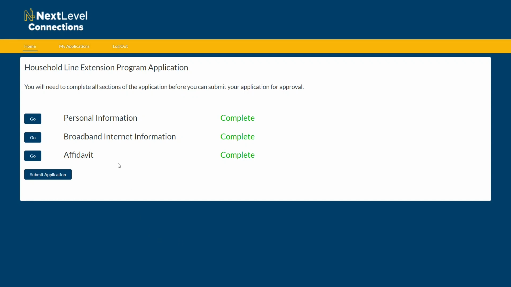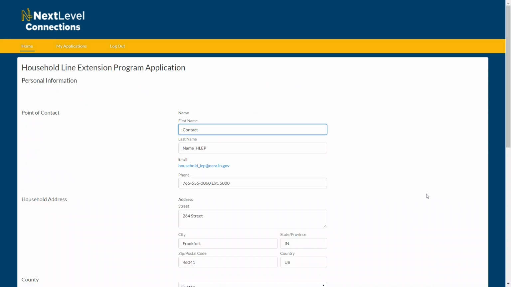Let's take a look at the personal information section. Click Go to access the form. Initially, you'll see here that there's a contact first name, last name, email, and phone number set of fields. We will be pre-populating the first name, last name, and email fields from the information that the applicant supplied when they registered for access to the portal. They can overwrite the first name and last name here with a different value for this application. It does not change the registration information, just changes the information here for submitting the application.